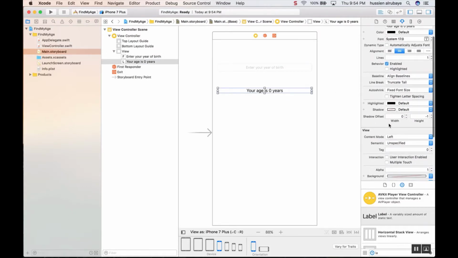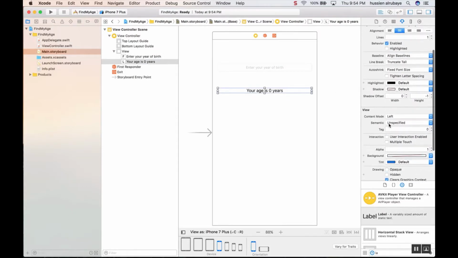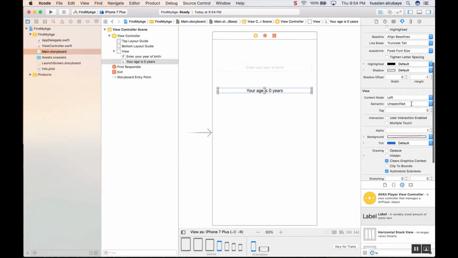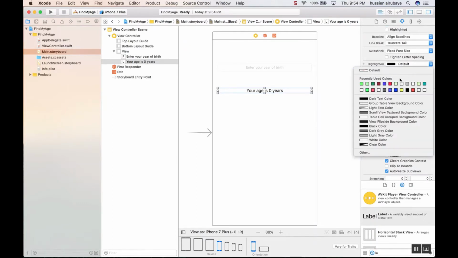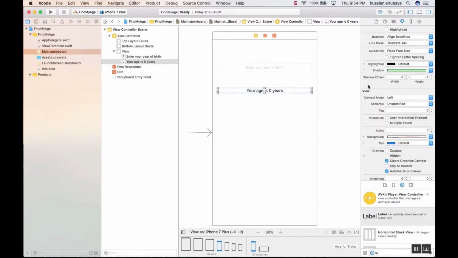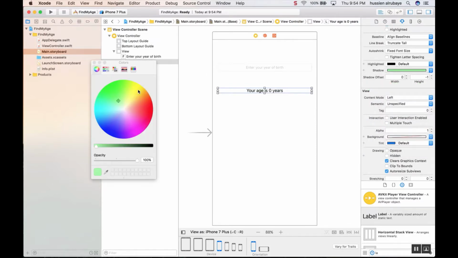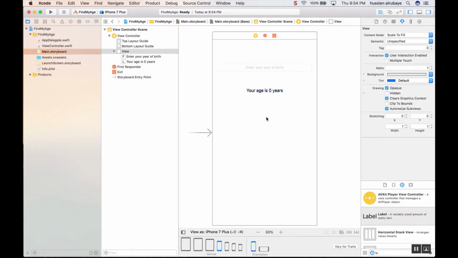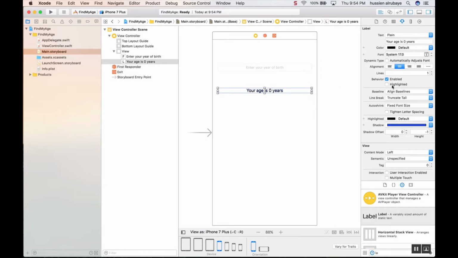Maybe you want to change the color of this one. You didn't like it to be this way. You could change it by going here, I think shadow. You could change the font color. Yes, you could change the font color. You could change it to this color if you want to, or maybe you need another font. You could choose any font size you want. Maybe 18, I see it's too big. So 40 will be fine.